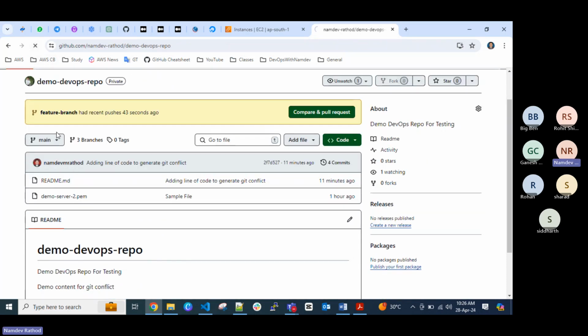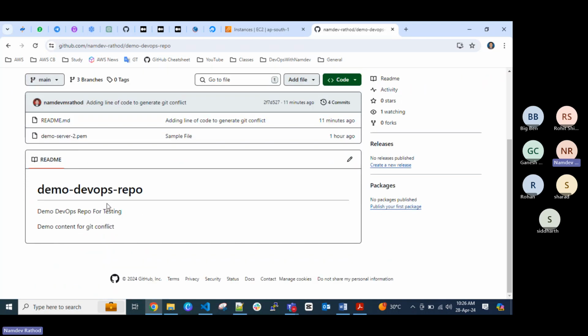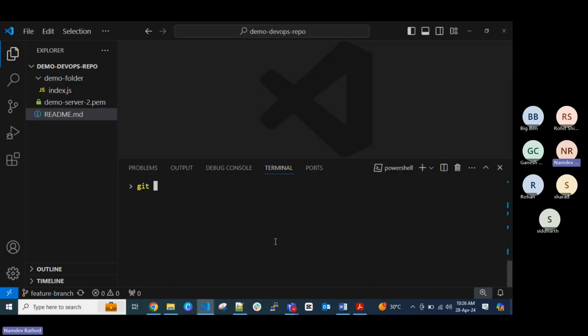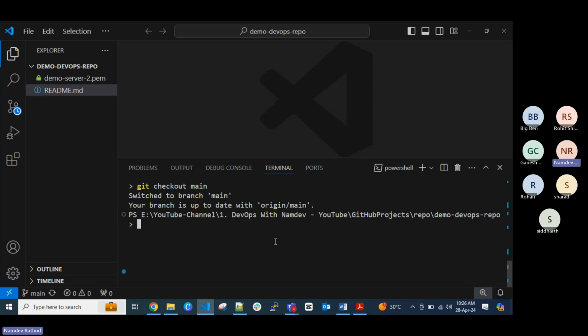If I refresh now, in main branch that created folder is not added. OK, so for that we need to do that same process again, like git checkout main. We need to switch to main branch, then do git merge feature branch.